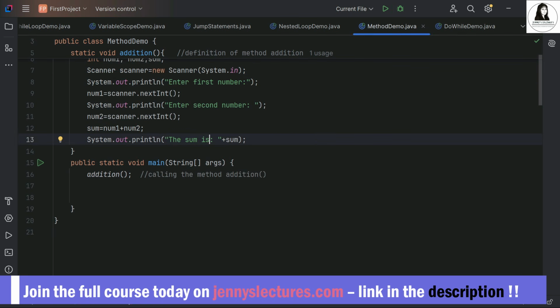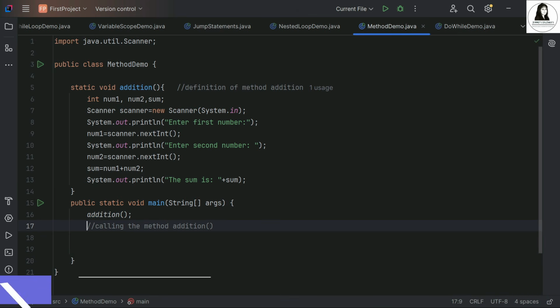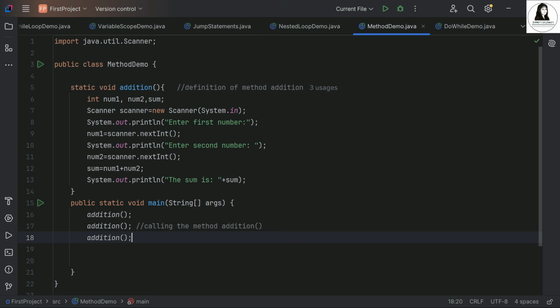Now if you want to do addition 10 times, you simply have to do one thing: just copy paste this, right? Suppose 3 times. So 3 times we have called this function.